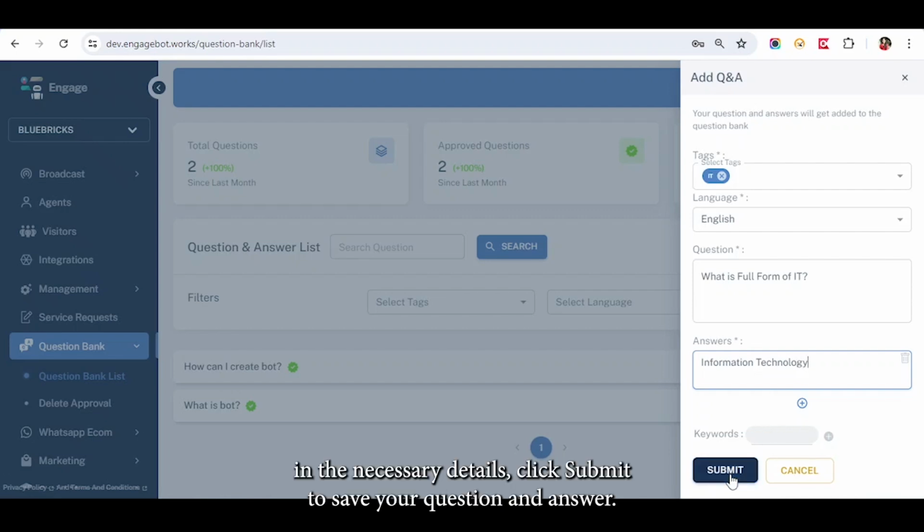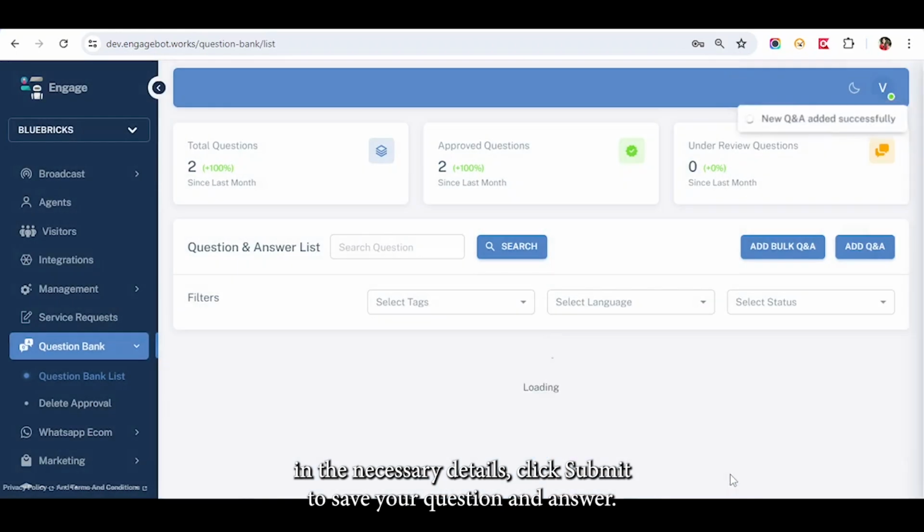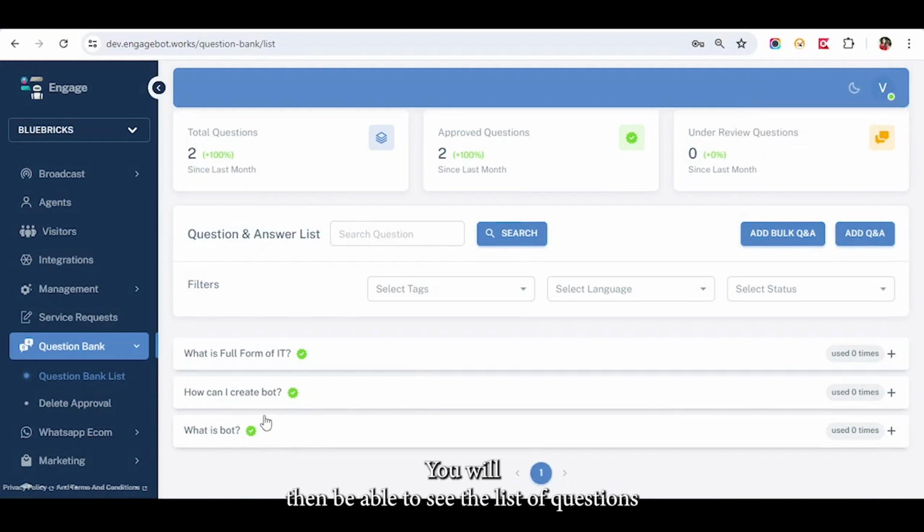Once you've filled in the necessary details, click Submit to save your question and answer. You will then be able to see the list of questions you have created in the question bank.